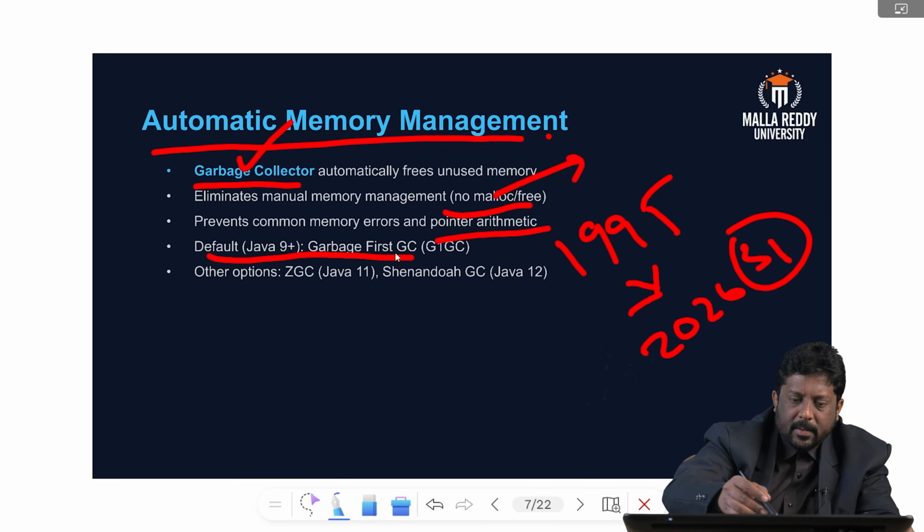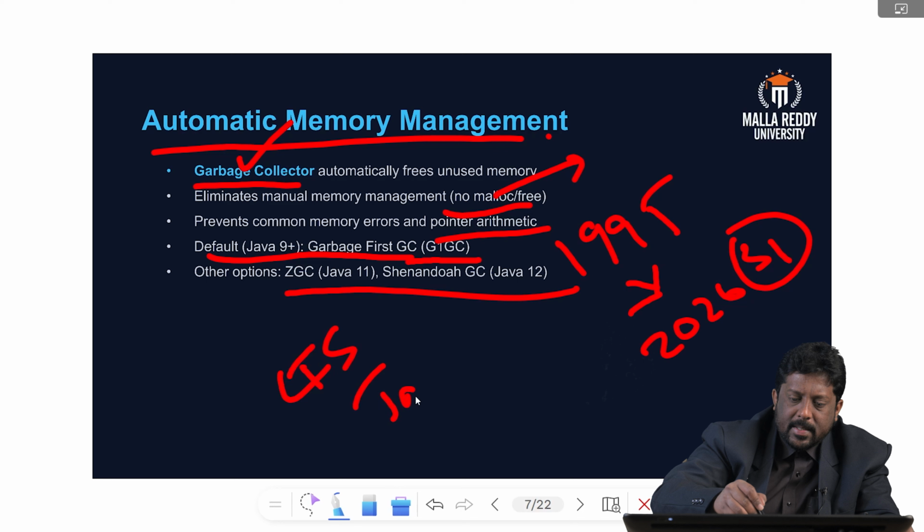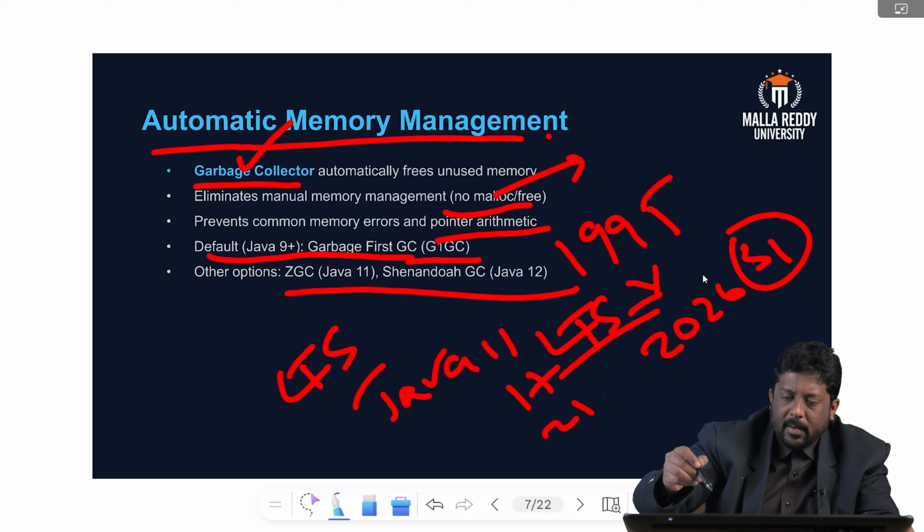In the Java 9 version, the Garbage-First GC has been introduced. The optimized versions are also in Java 11. And I forgot to tell one thing, LTS is there. So Java 11, 17 and 21 are considered as LTS, which means long-term support.